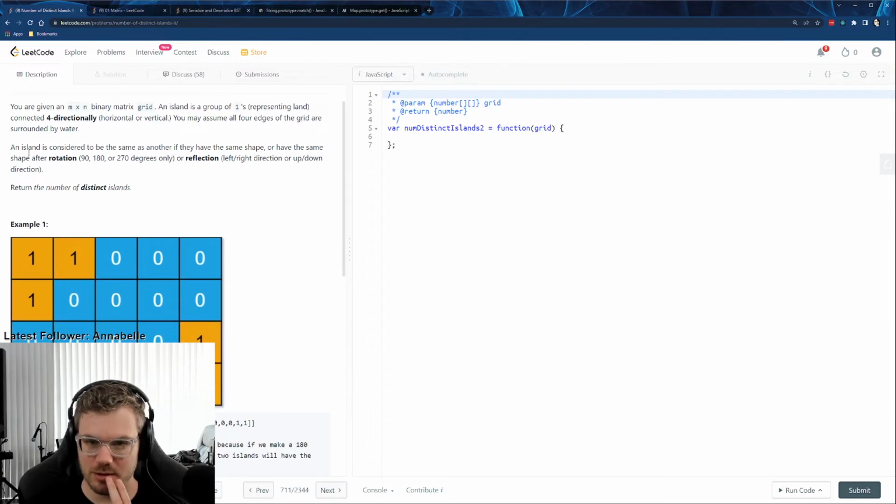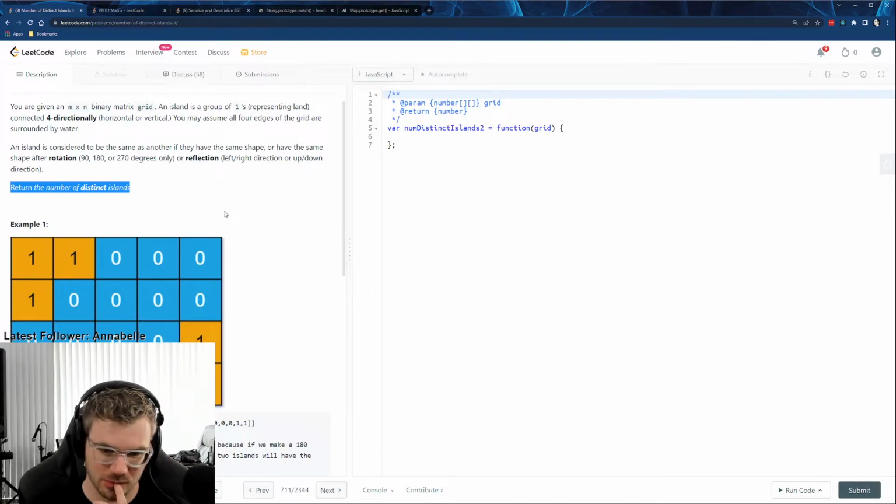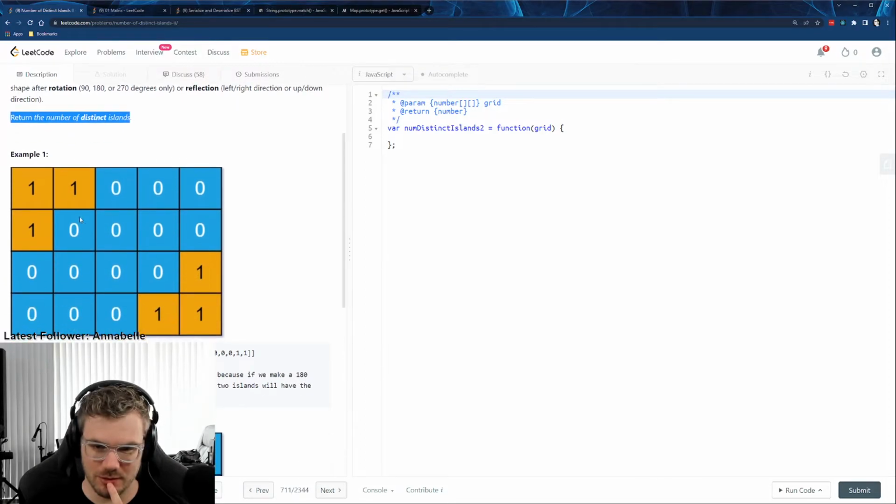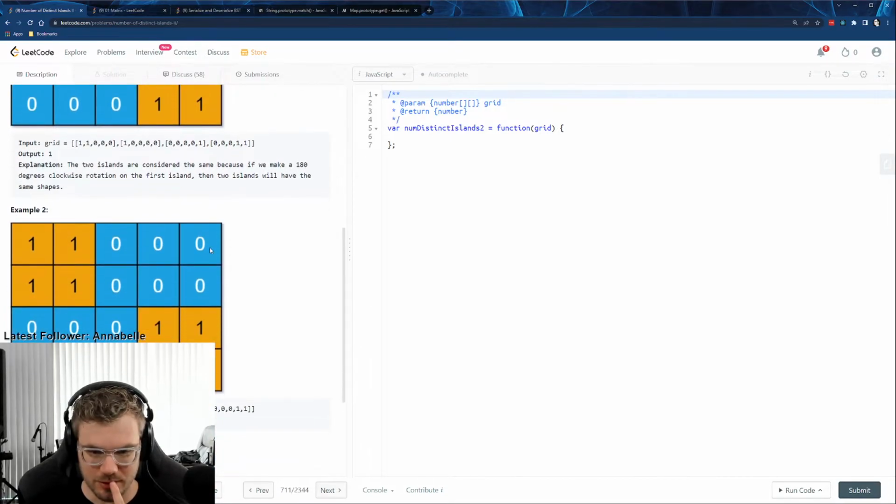Okay, makes sense. An island is considered to be the same as another if they have the same shape, or if they have the same shape after a rotation? I don't know about this. Or reflection. Return the number of distinct islands. Right, so in this example, even though it has 2 islands, it only has 1 distinct island because these are the same shape after a rotation. Same with that one.